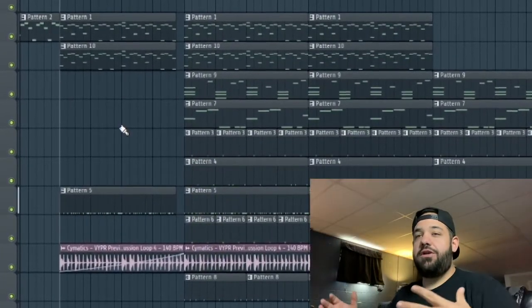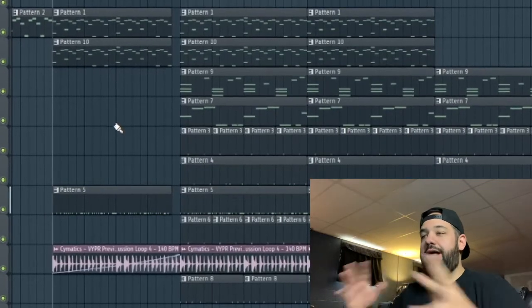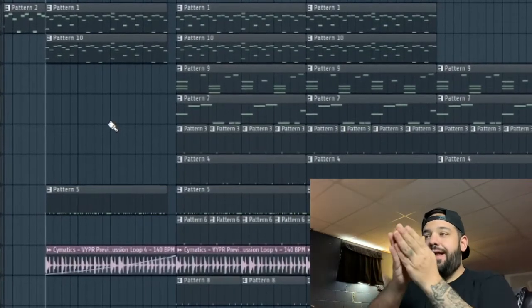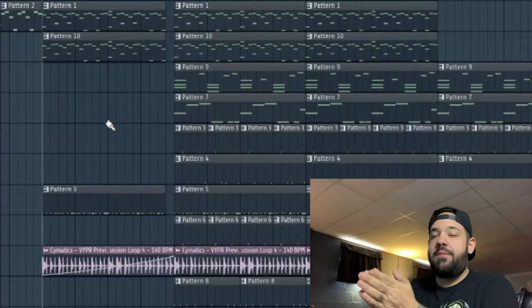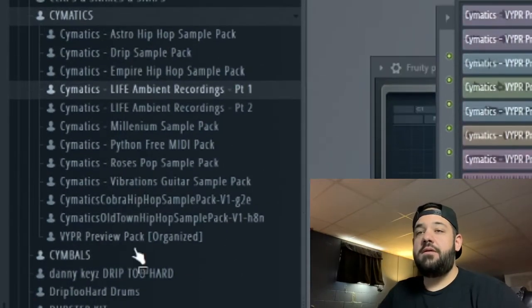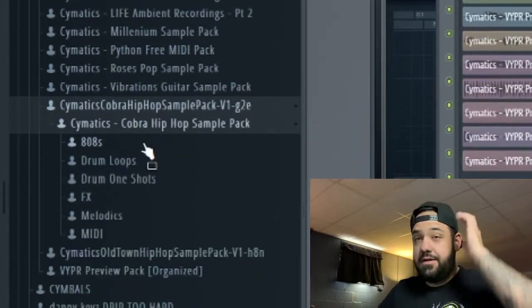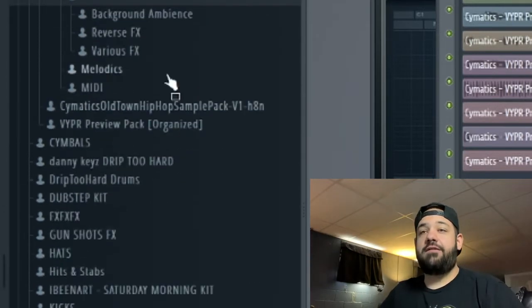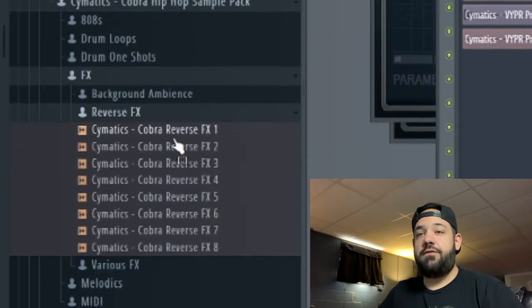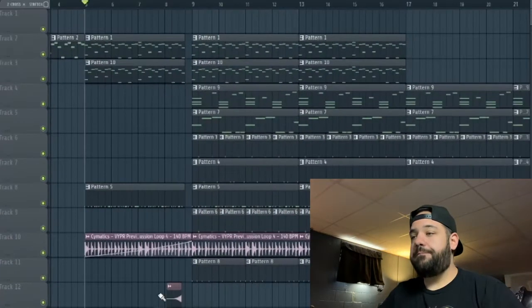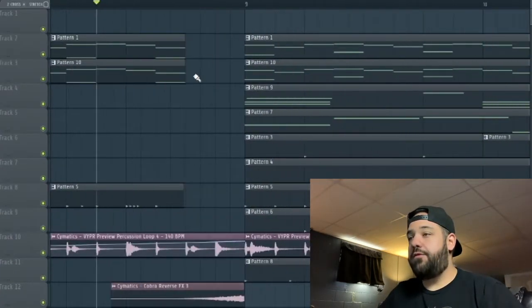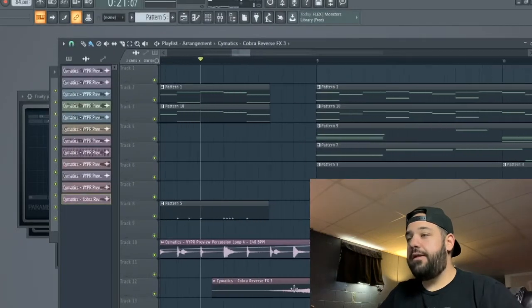Like, the beat sounds pretty good, but it's just boring. It needs some life. It needs some transitions from that intro, especially into that first drop right there. So let's go into the Cobra pack, just because I know there's some cool effects and risers in there. Let's go to these reverse effects. I kind of want a long one. That might work. Let's drop that in right before the drop happens in this little gap right here.